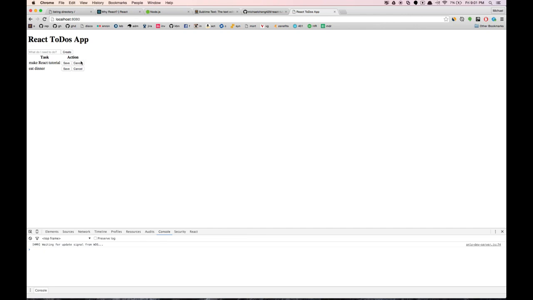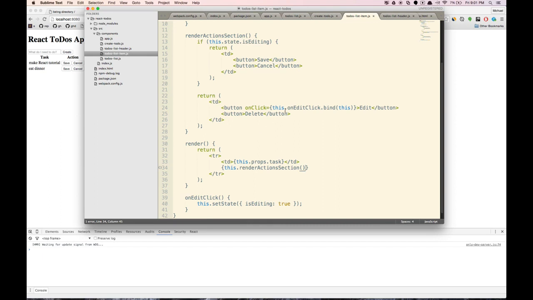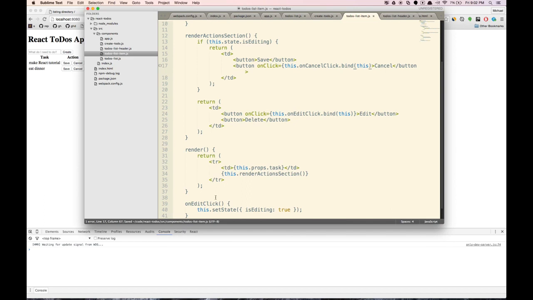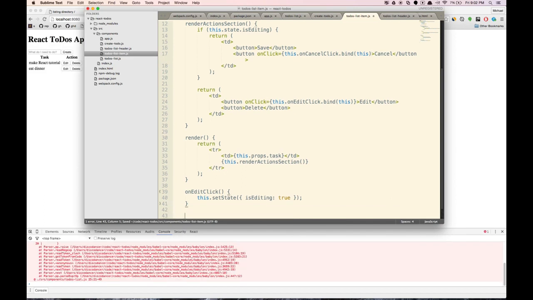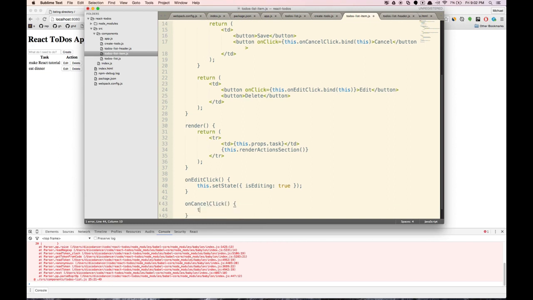So let's hook up the cancel button now. So when we click cancel, it should revert back to not being in editing state. So let's just say for the cancel button here, we're going to create another click handler. We'll say on click equals this dot on cancel click dot bind this, and we're just going to do the opposite thing here. So we'll say on cancel click, we're just going to do this dot set state is editing false.